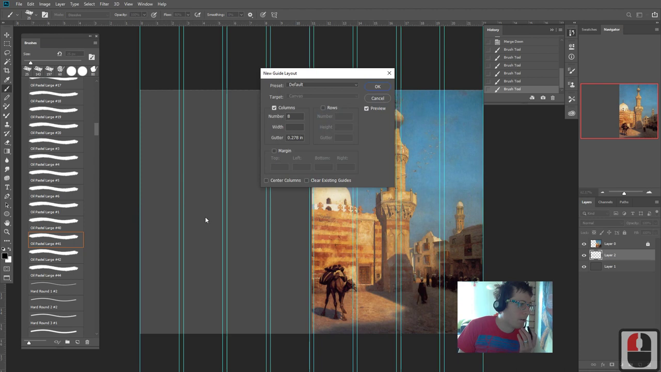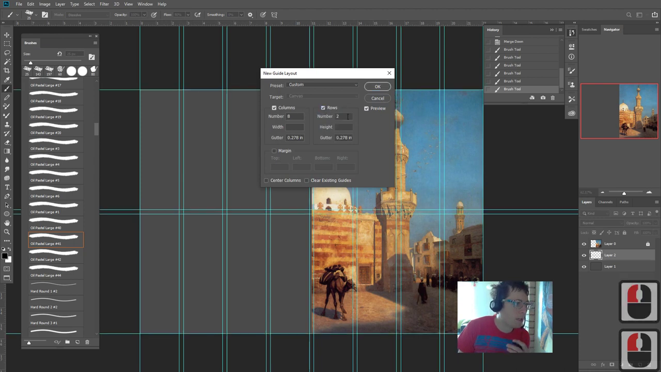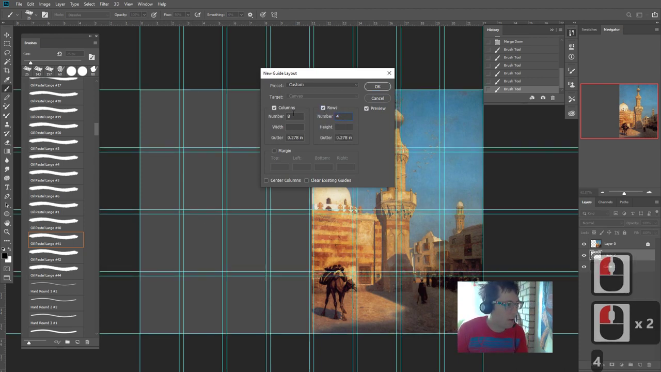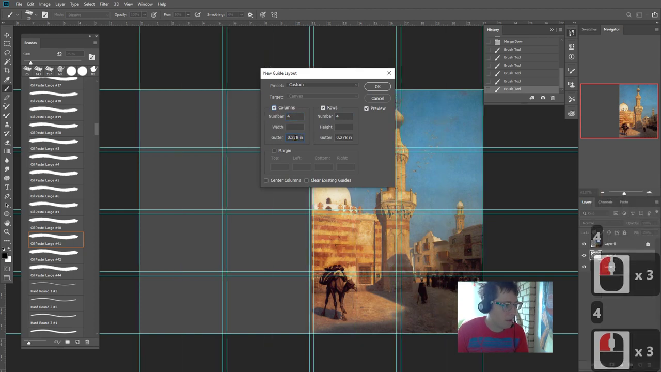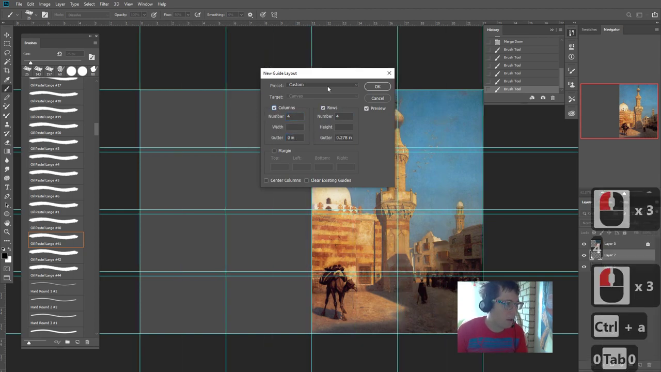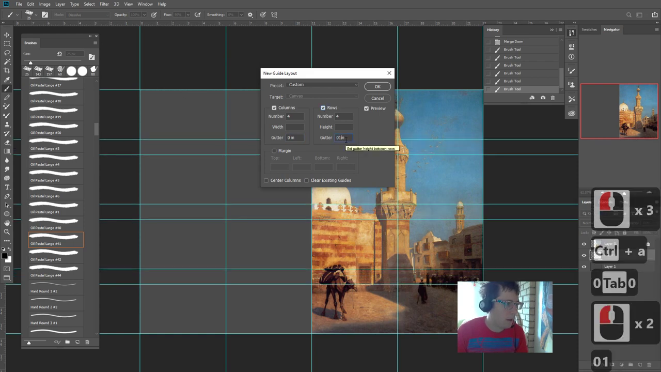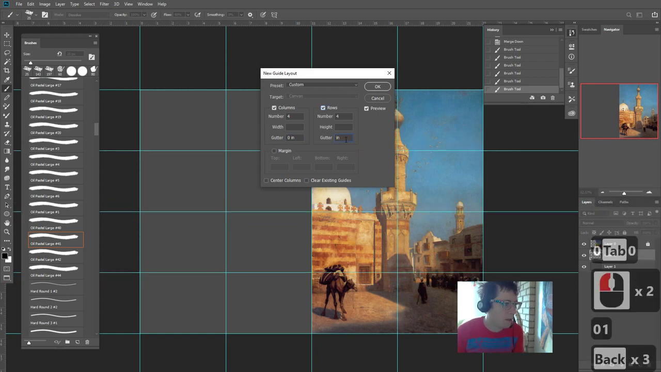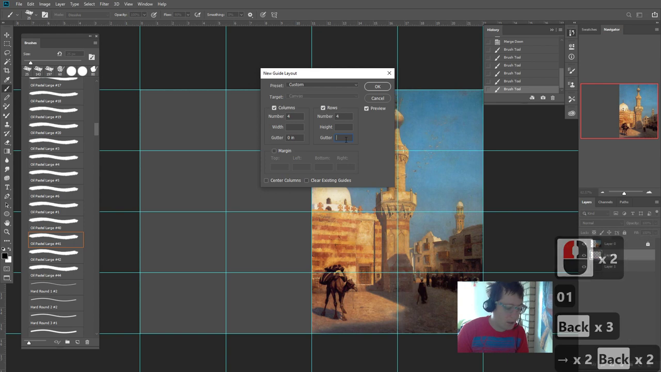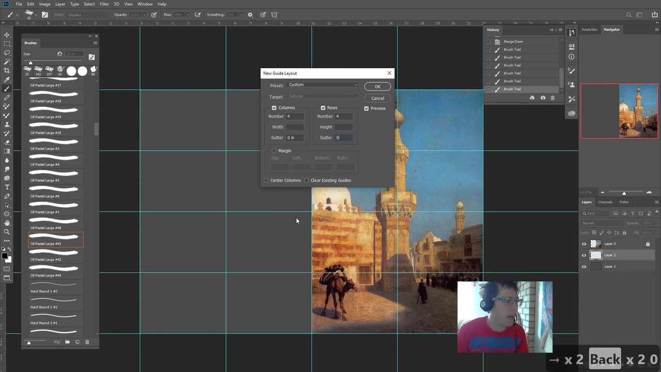You can go new guide layout, and we could just have four rows, four columns, no gutters, and then we would have that old school design challenge of just filling in each of these squares to match the other square. I don't want to do that.